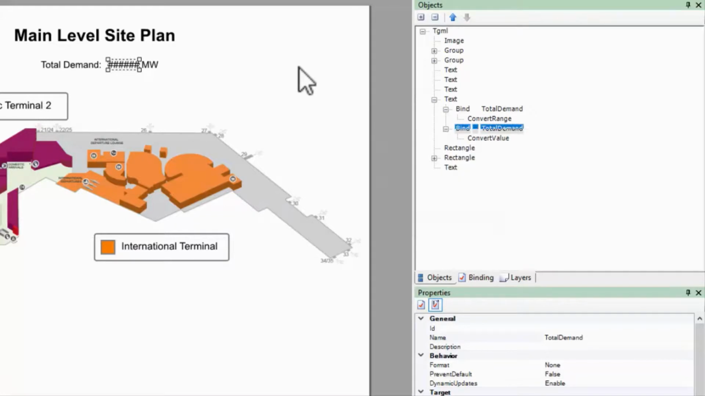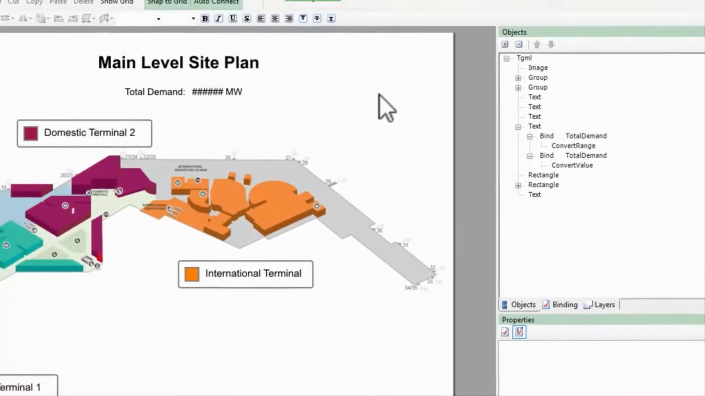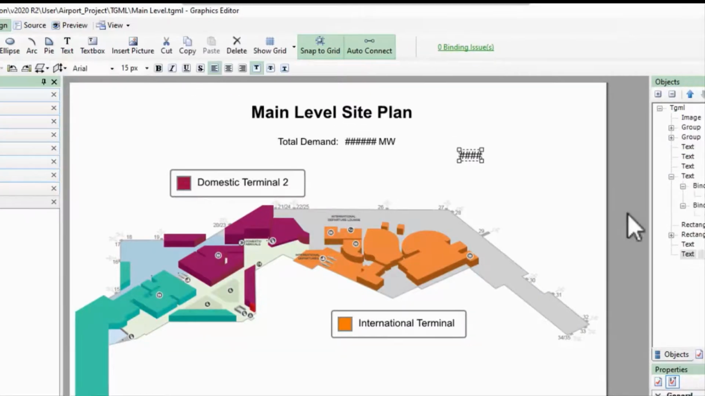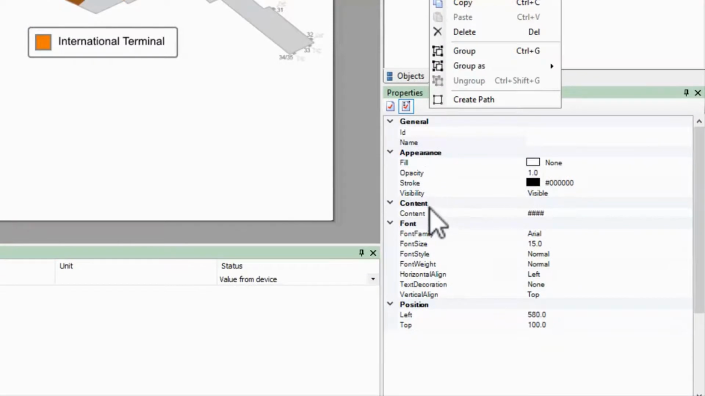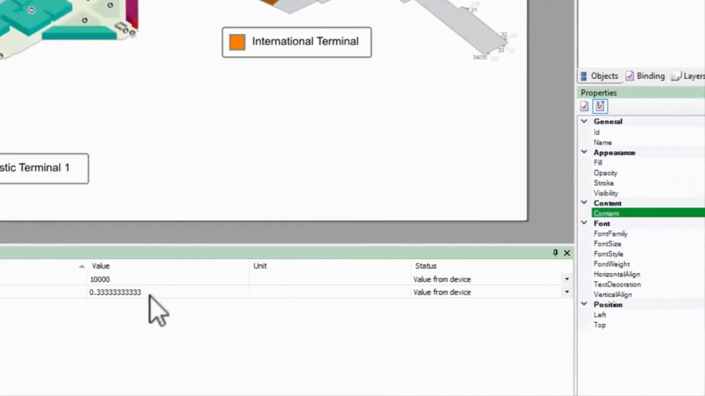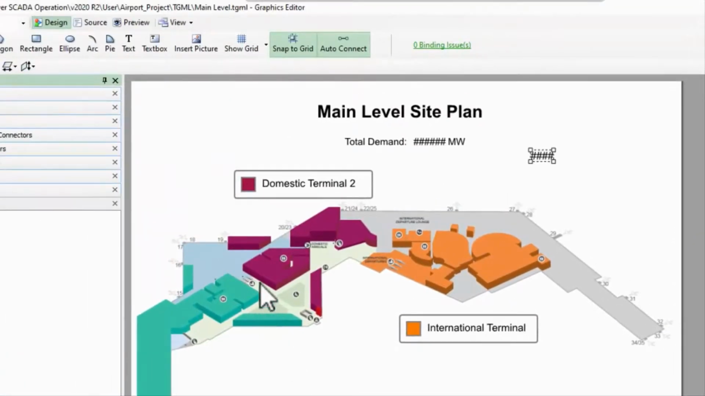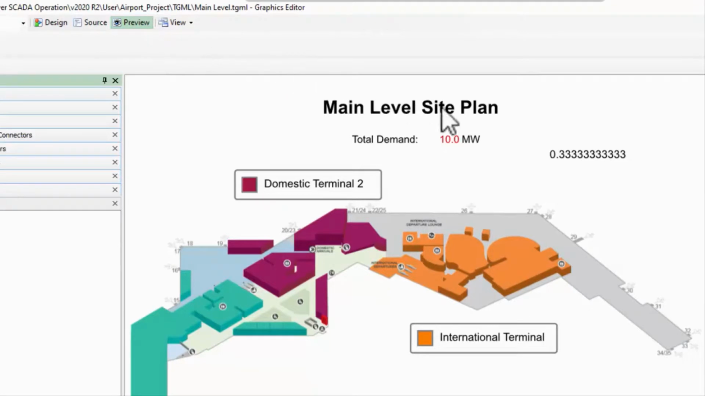Let's say I have a long floating point value coming in. I'll add a new object and bind its content to 0.3 repeating. As I said in the last video, the graphic will output as many digits as possible.